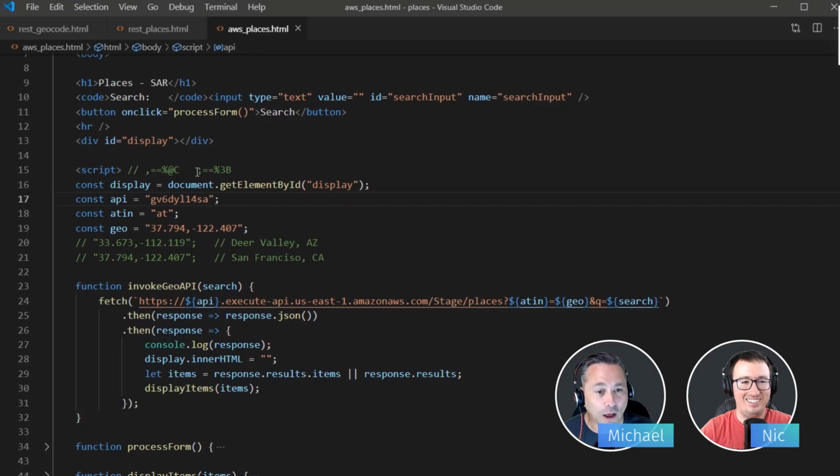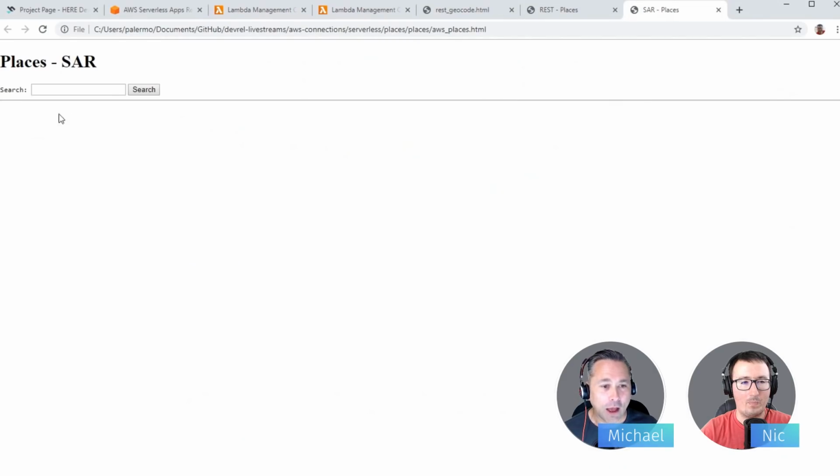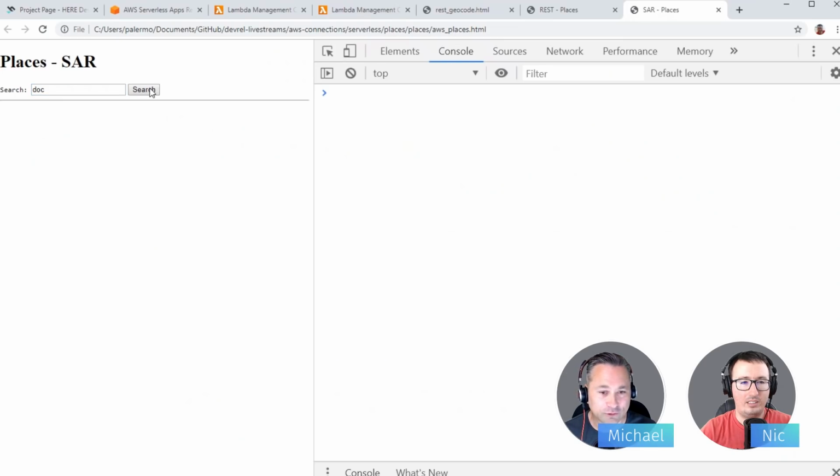Okay, so I'm going to go ahead and pull this HTML page up. And I'm going to do a search. Now, in this example, instead of us having to modify the HTML document, I'm just going to put the doc here, and I'm going to click search. But before I do that, I'll make sure the console is up as well. Because I'm expecting something to not go so good. But let's see what happens.